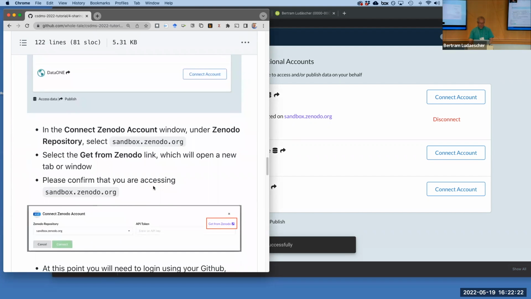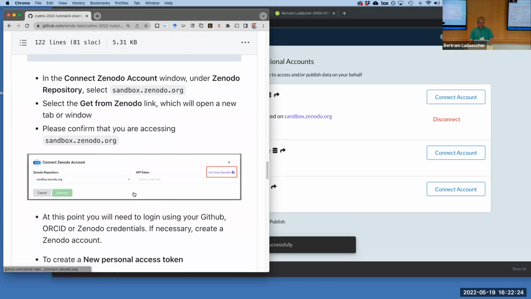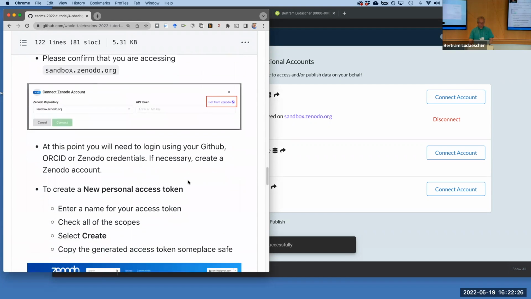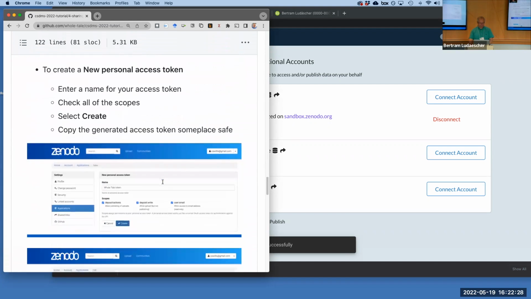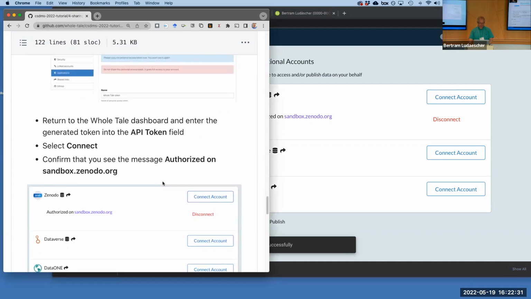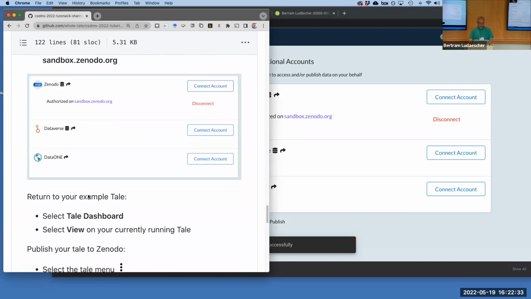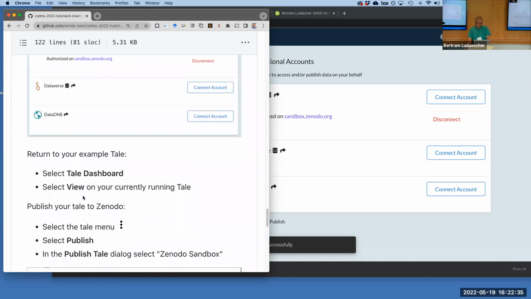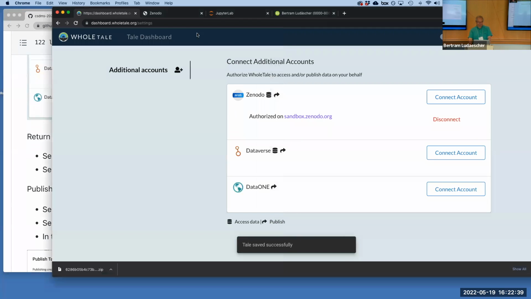Next, confirm that you're accessing Sandbox Zenodo. Yes, we did that. At this point, you will need to log in. We did all of that. We created a token. Wonderful. All done. This is exactly where we are. Now we go back to the tail dashboard and select view on your current running tail, and then we can do publish. Okay, let's go back to our dashboard view.